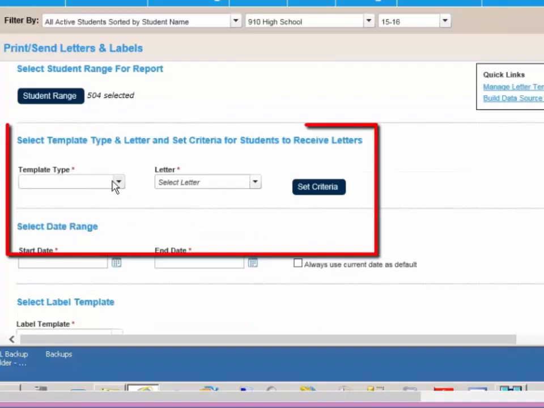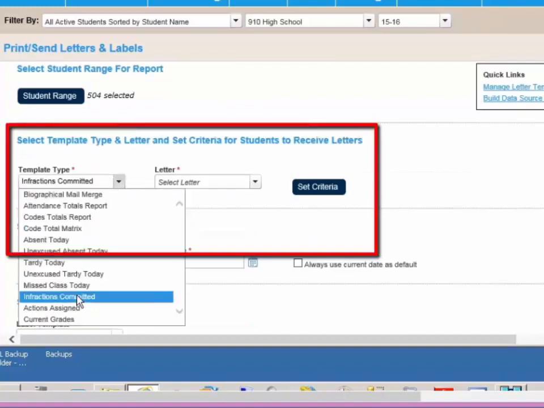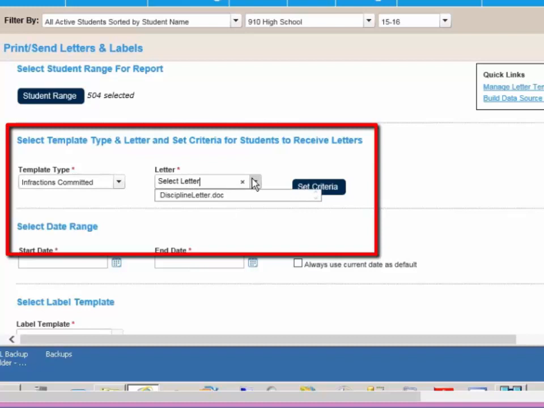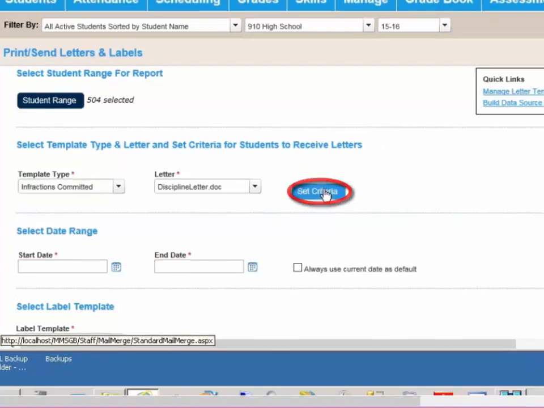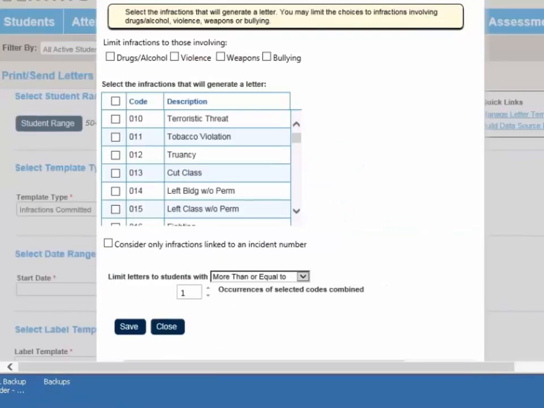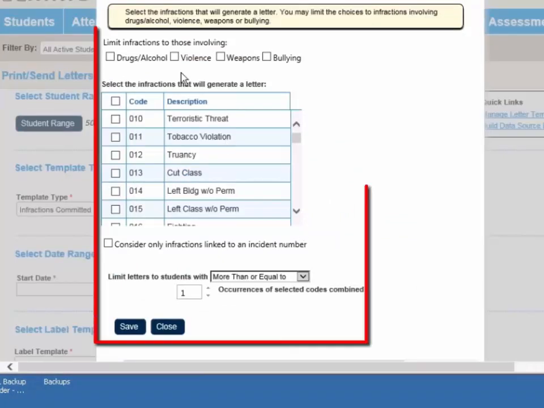Again, we're going to select the template type of infractions committed and the letter that we just uploaded, being discipline letter. Now we want to set the criteria to send out letters to only certain students who have either certain infractions or a certain number of infractions. As you can see up at the top, we can limit the infractions to drugs and alcohol, violence, weapons, bullying, or we can choose the particular code we would like to have associated with the letter.